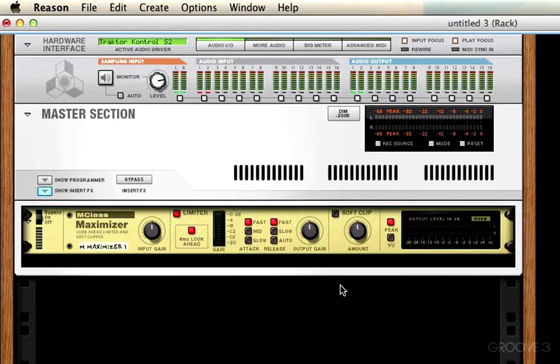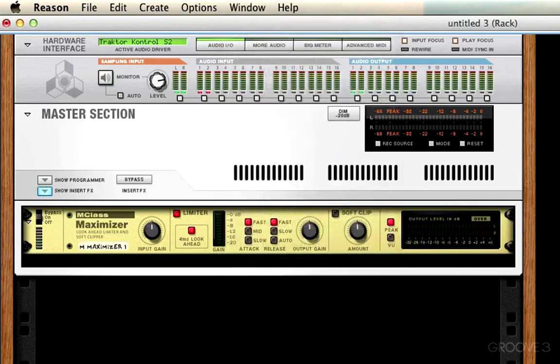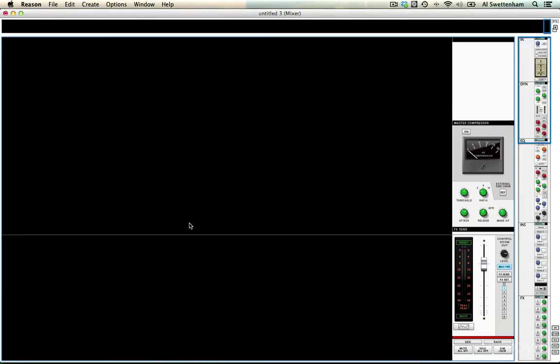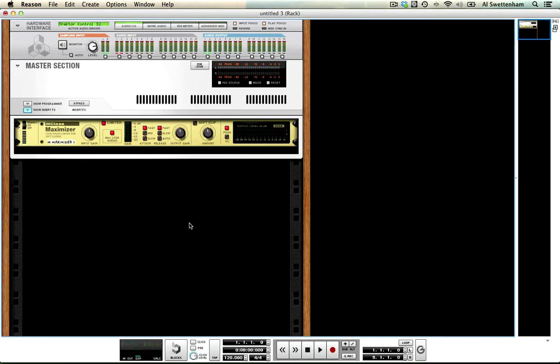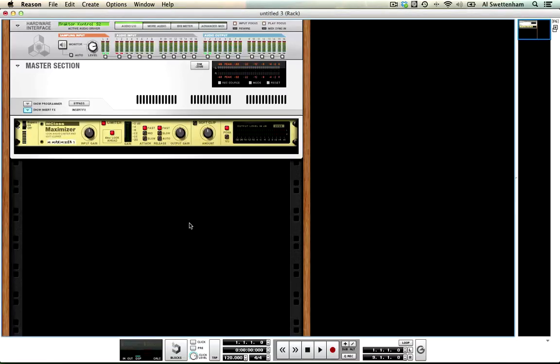Also, you'll notice that I like to have the rack and the mixer and the sequencer all detached as separate windows. By default in Reason, they're all in the same window, but if we click on this window menu, you can see we've got the option to detach, or in my case, attach, because they're already detached, the main mixer window and the rack window. So I like to have them all as separate windows and flick between them using the F5, F6 and F7 keys. F5 brings up your mixer, F6 brings up your rack, and F7 brings up your sequencer. So in these videos, when you see me flicking between these different windows, that's basically what I'm doing. I'm hitting those function keys.